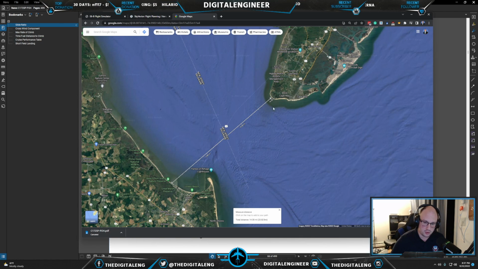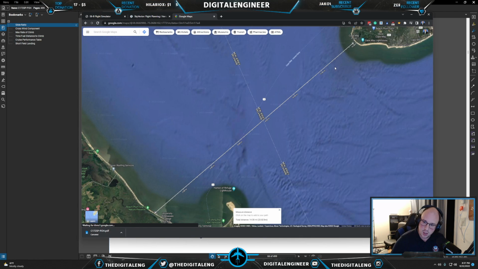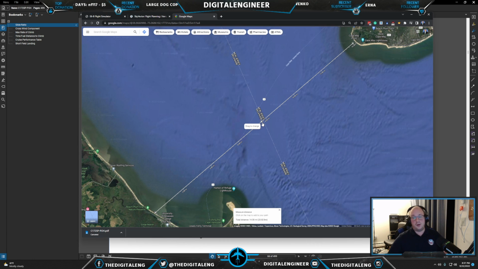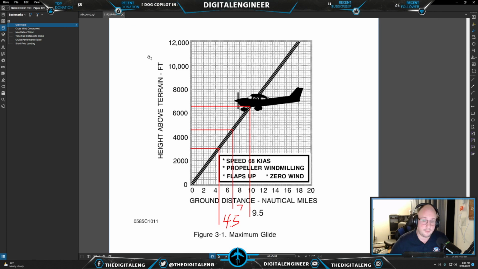If we're making this water crossing in a single engine 172, this water crossing is 14.3 miles long, which means the midpoint of it is roughly 7.15 miles, right? So we get to 7 miles. Let's take a look back at our glide chart. We're cruising at 4,500, 7 miles. You have 0 room for error. If you lose that engine, you have to be at best glide, 68 knots, 0 wind component as well, and flaps up and glide your best you can.